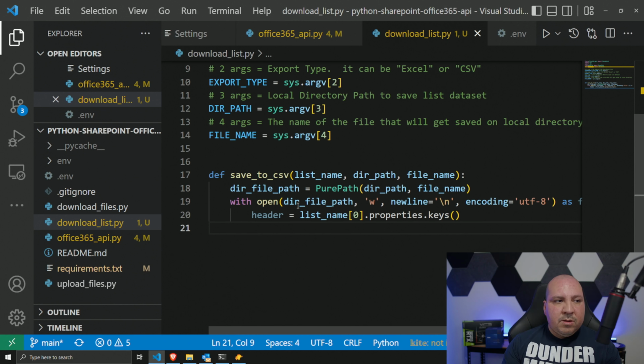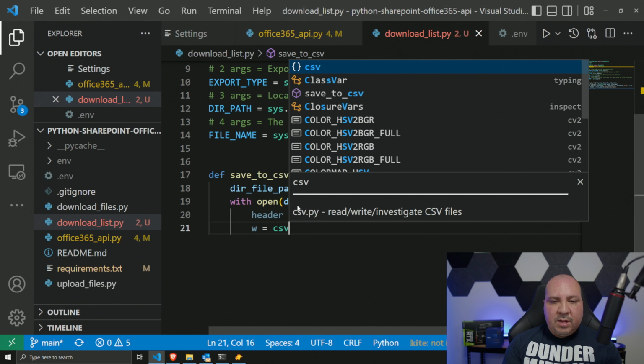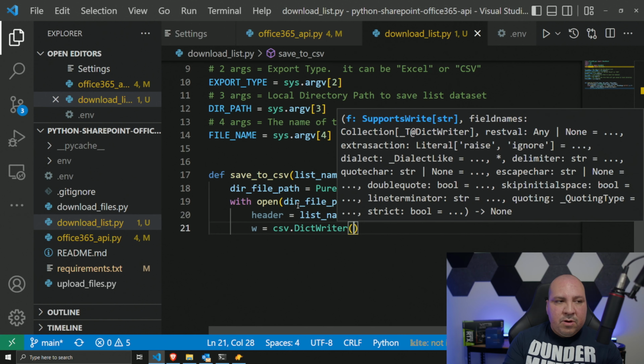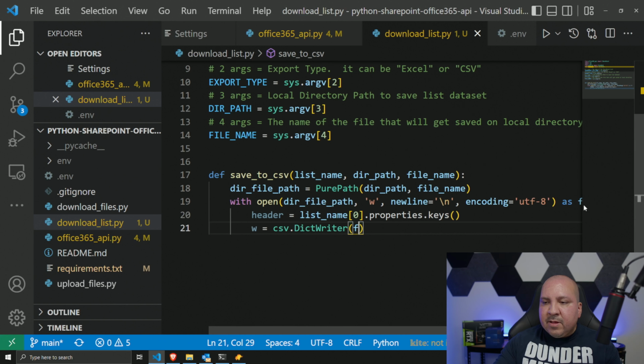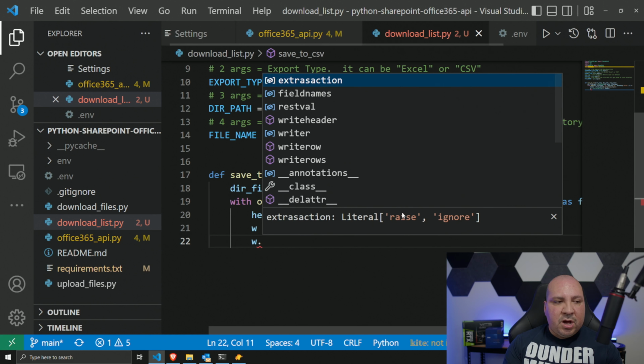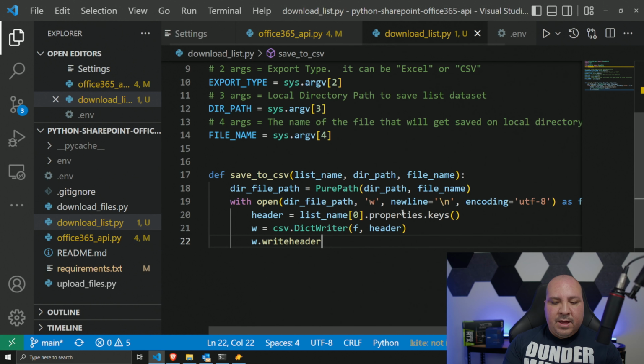Because of that, now we're going to call this W, and we're going to call this CSV dictionary writer, F, because this is a file object over here that we're trying to write to. And then I'm going to say header, and ultimately it's going to end up writing that to our file. That gives us the header. We're writing the header to our file. And then to finish it off, I would do write header.